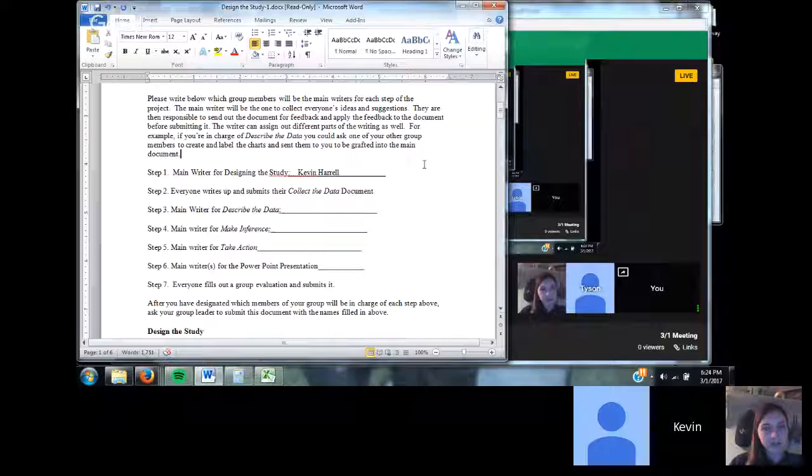All right. So when it says main writer, does that mean it's the same person every time? Well, if we look right above, it says the main writer will be the one to collect everyone's ideas and suggestions. They are then responsible to send out the document for feedback and apply the feedback to the document before submitting it. The writer can assign out different parts of the writing as well. For example, if you're creating a description of your data, you could ask any one of your group members to create and label the charts and send them to you to be grafted into the document. I mean, ultimately, we can just collaborate on this and figure out what everybody wants to do.